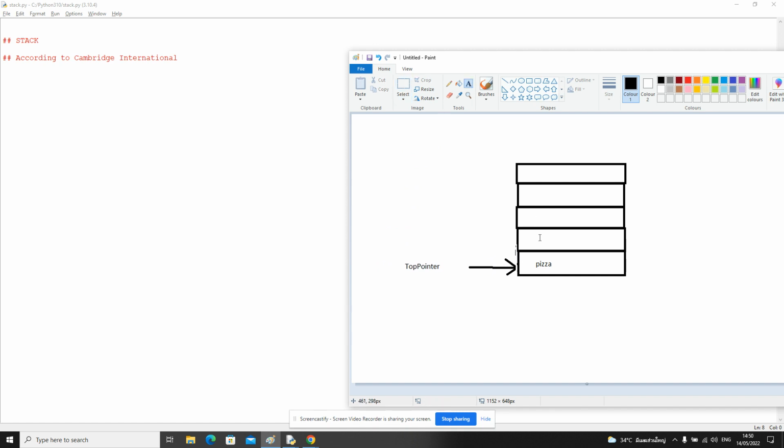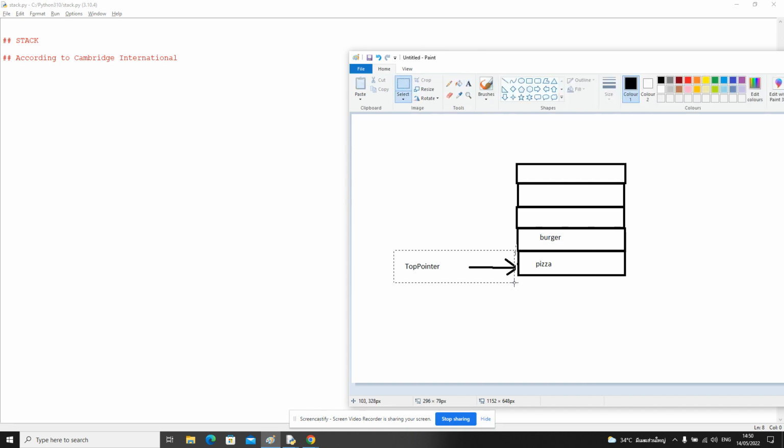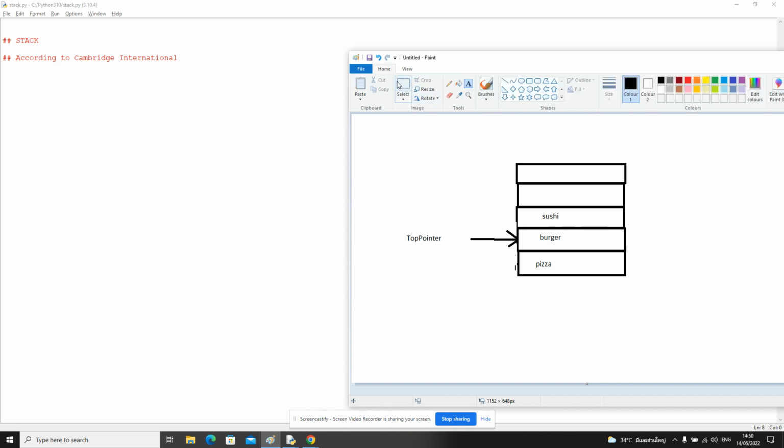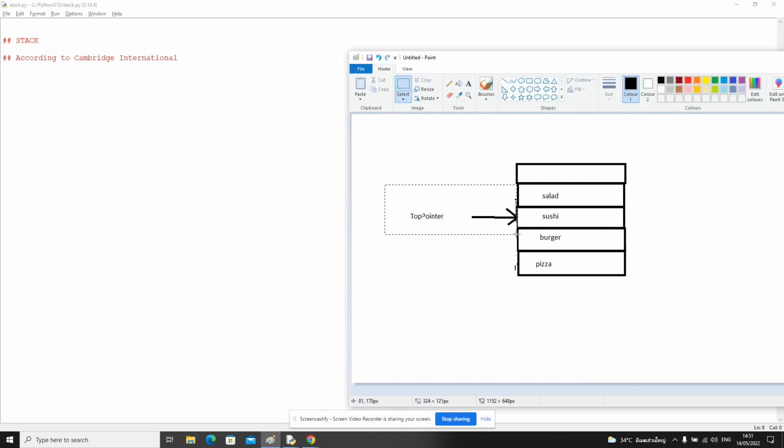We're going to push. So the operation to add something to a stack is the push operation. So we push burger onto the stack, and the top pointer increments. The free pointer is always just the one above the top pointer. So there's no need to represent the free pointer separately. Let's add sushi. So again, top pointer gets incremented. Let's go healthy. Let's add some salad. Again, top pointer incremented. Please forgive my atrocious Microsoft Paint diagrams.